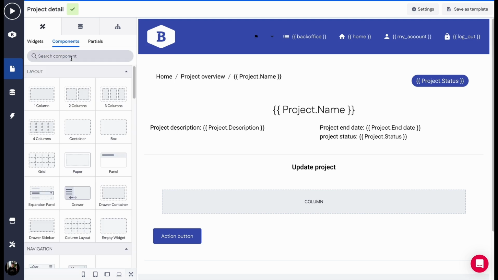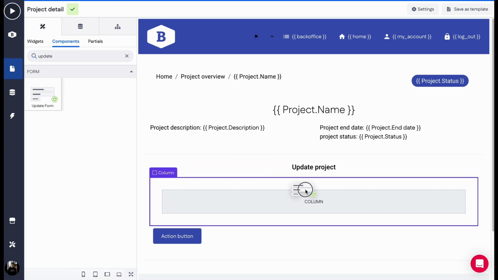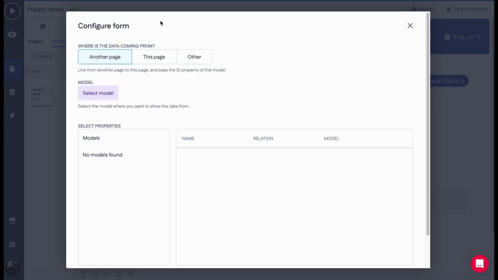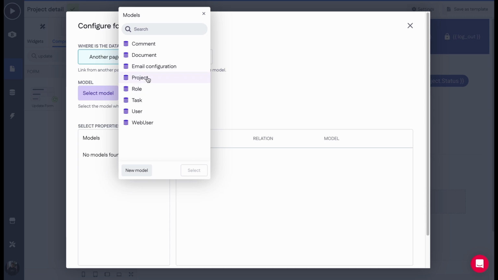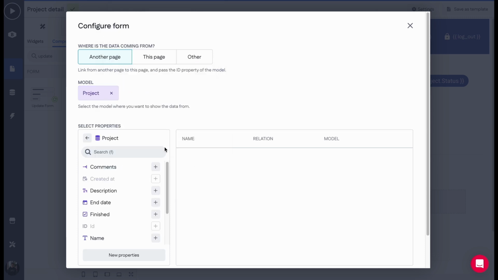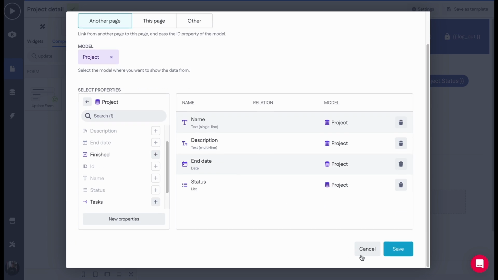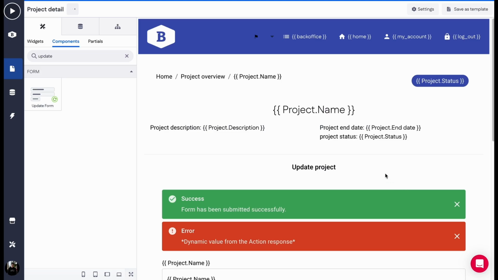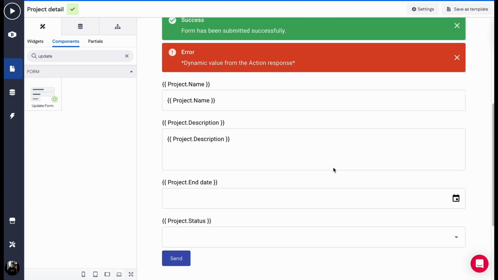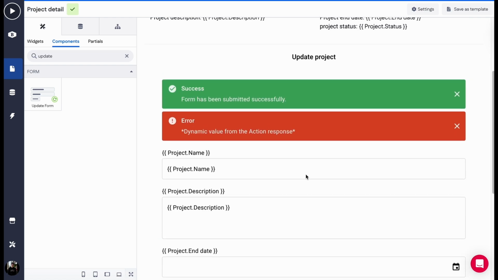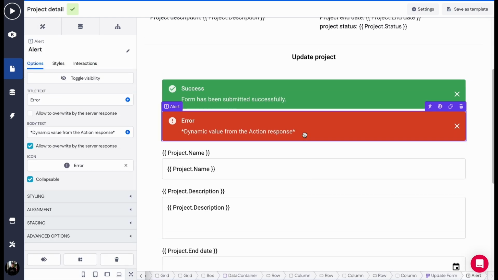So we're going to drag in a new component, and this time we're going to use the update form. Drag it onto our page. Our data is coming from another page. We're going to select the project model, and we want the users to be able to update the name, description, end date, and the status this time. We're going to save, and as you can see, just like with the create form, Betty already created a new form for us.